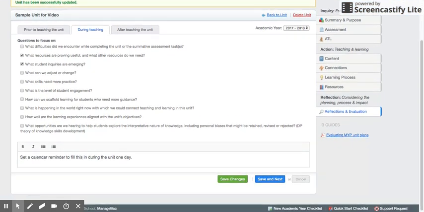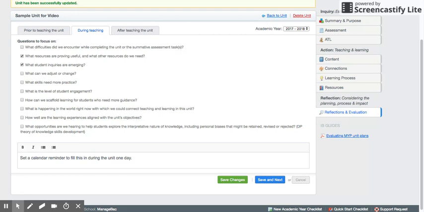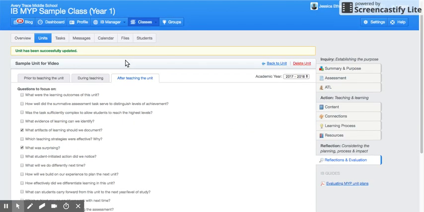During your teaching, either set a calendar reminder, hey, go do this right now, or somehow make yourself a mental flag to go and fill this out. What questions are surprising? What do you need to remember for next time? After day one, I should have done this. What kind of information can you give yourself for next year when you're teaching this unit? Or maybe you're a little bit ahead of somebody. What advice could you give to someone else who's teaching this unit that would help it go a little bit smoother? So save and next.